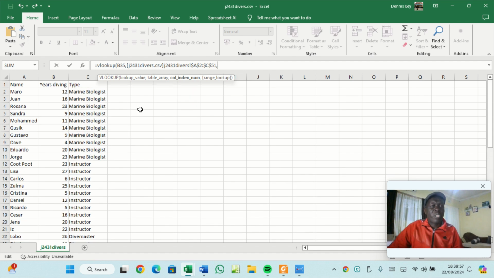So what were we looking for? We are looking for the type of marine, because the names are here. The name starts; this is column 1. Column 2 is the years of diving. Column 3, which is what we are looking for, is called the column index number. So you need to put 3. You just type 3 from the keyboard because this is what we are interested in to look up. And then to finish the argument, again, you put another comma.